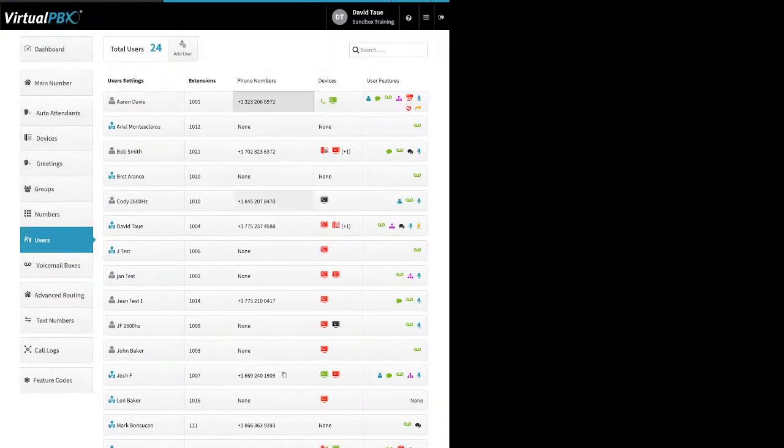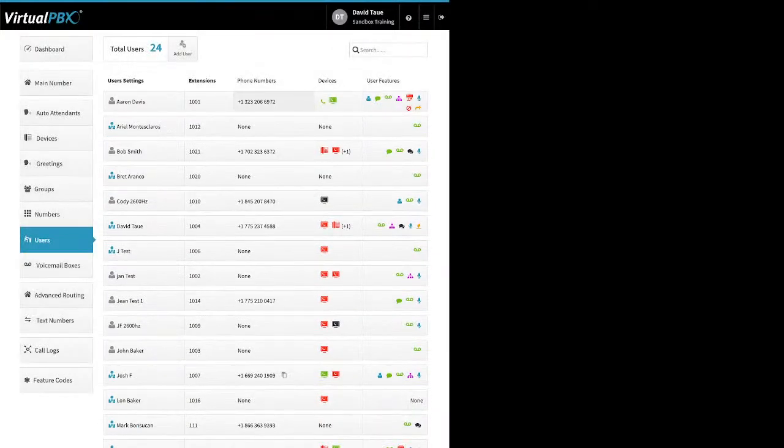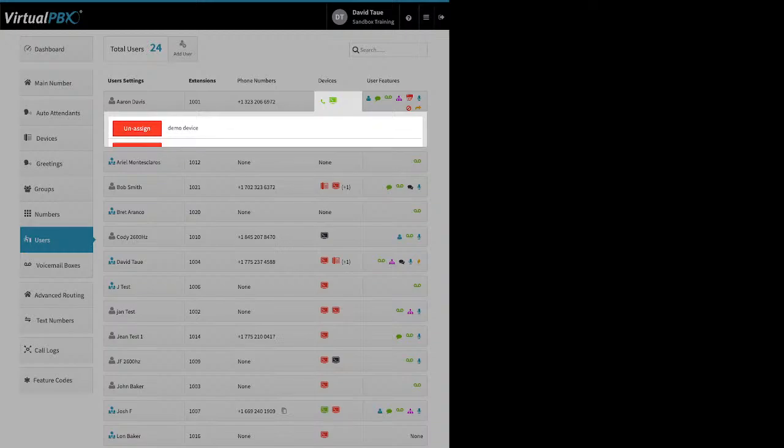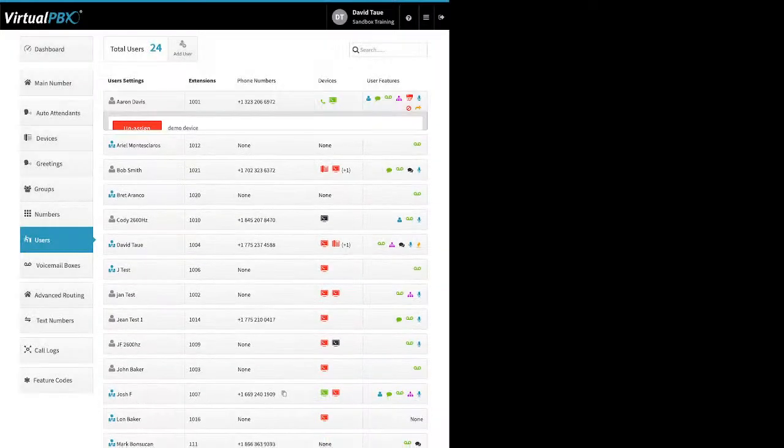Right. Users can have their own phone numbers. Right. You can add from spare or buy new. They can have 5 phone numbers if you want them to, whatever. Again, like in groups, this phone number is available 24/7. Devices, right? This is where you would add devices to a user. New device, spare device, etc.